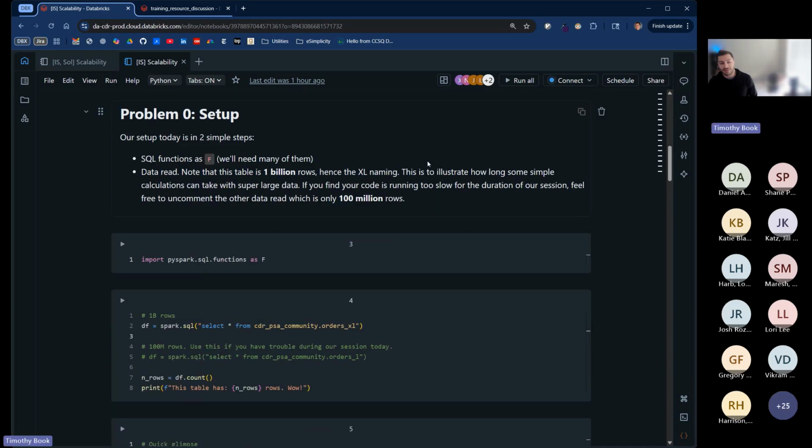There is a little bit of setup, but thankfully I've done it for you. We're going to import the SQL functions as F, as I always do. I know not everybody uses the capital F, but I do. And we're going to read in our data. So this is fake data, as always with a lot of my talks, but it's big. And that's the point, right?